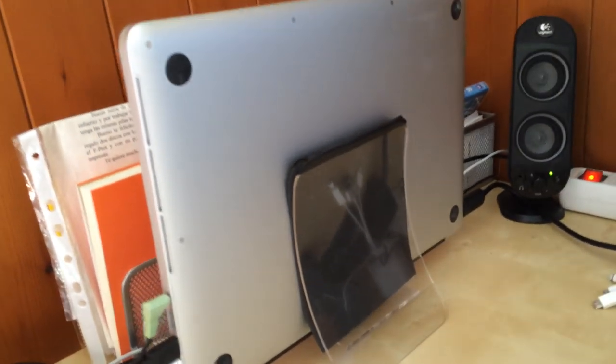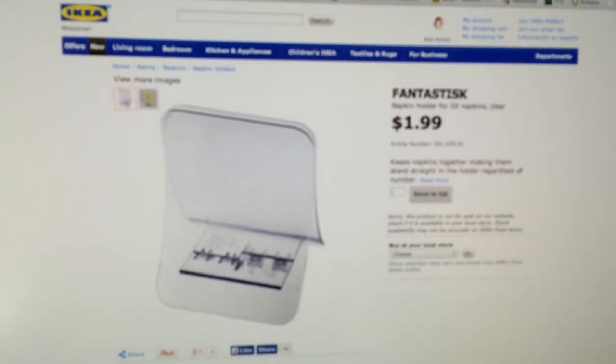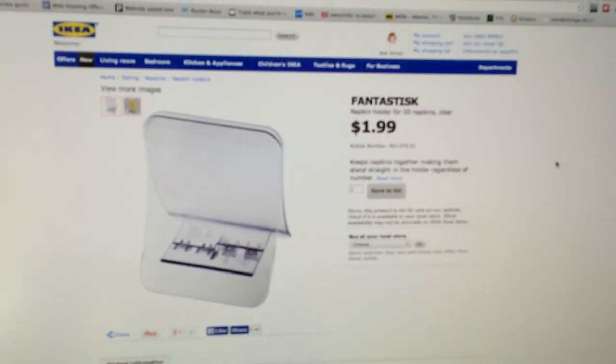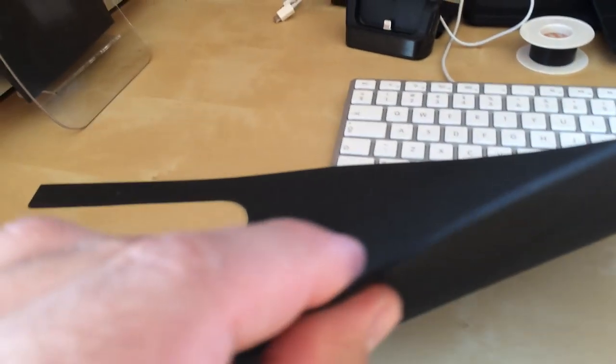I wanted to show you my new MacBook Pro stand that I built with a 2-box IKEA napkin holder, which is this one. So it cost only 2 bucks and I bought, I don't know how you call it in English. In Spanish we call it goma eva. It's like a little bit of rubber.